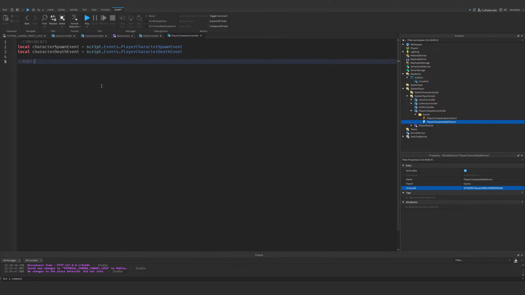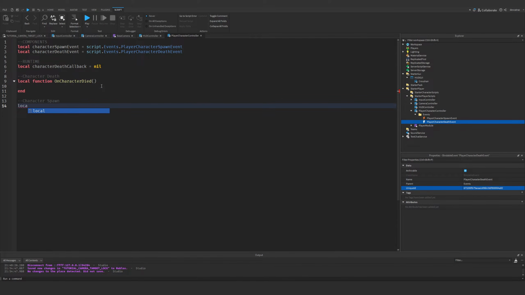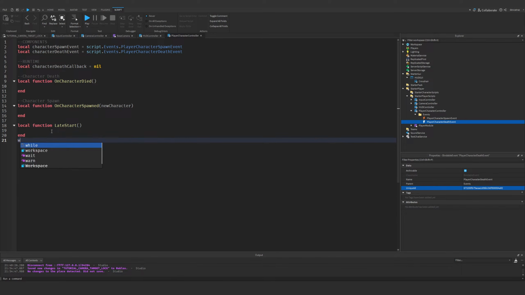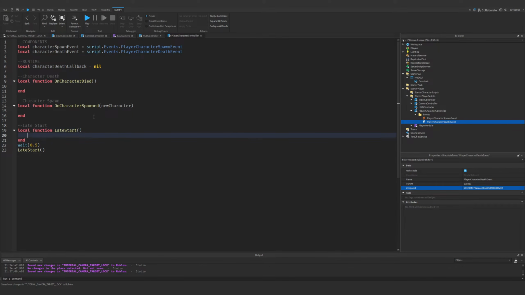We'll need a cached callback to our humanoid death. Default it to nil. Then we need 2 functions. One of them processes the death of our humanoid, and the other fires when we have a new character spawn. The other method has a parameter of new character. We'll bind the second function inside a function called lateStart. This just means that the function runs delayed by a certain amount of time, as you can see by the wait statement. I'll explain why we use lateStart in a second.